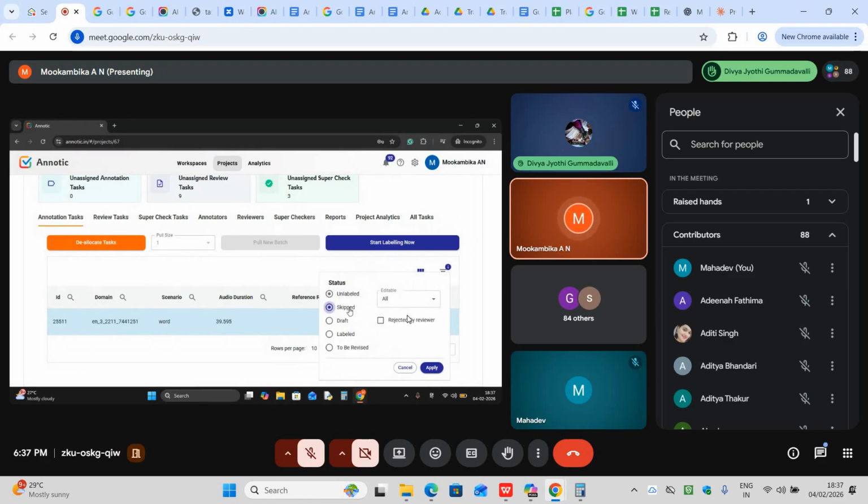If you want the skipped file, it will be available here. The drafted file will be available here. Labeled file means the updated file will be available here. And this is where the rejected file will be available.